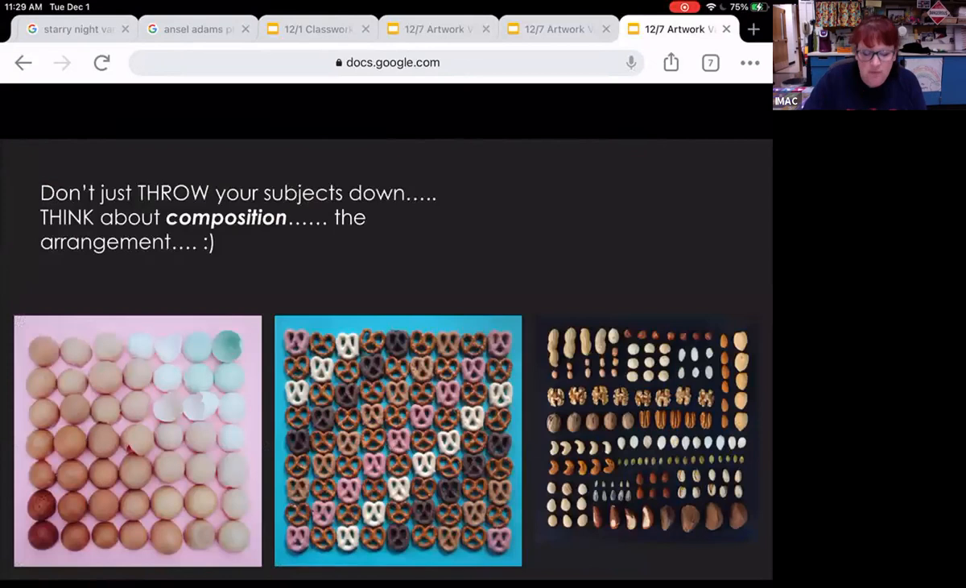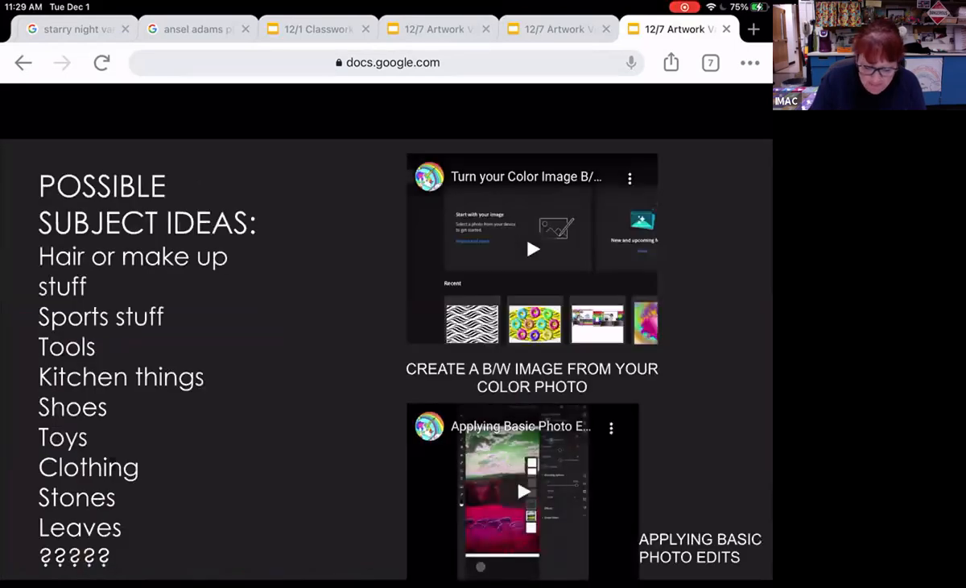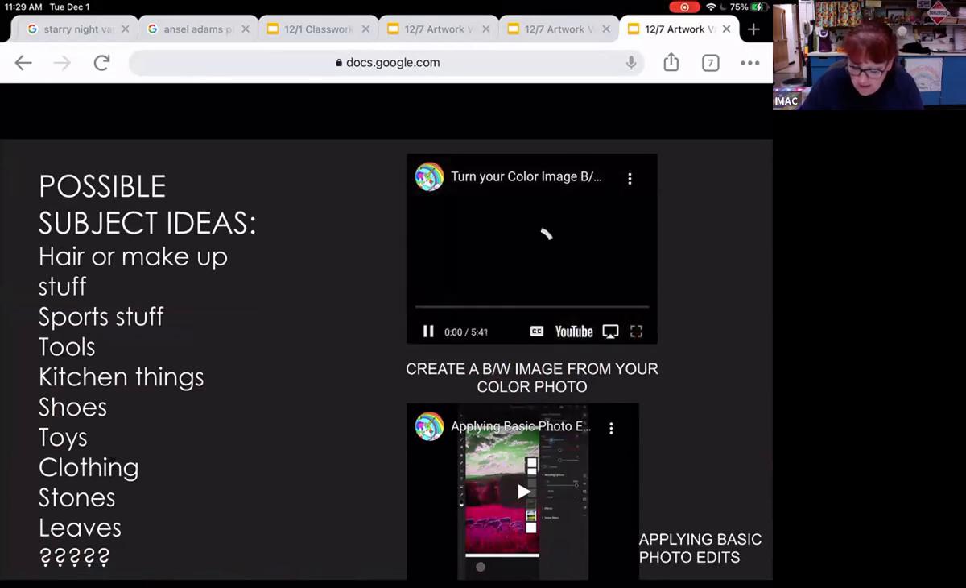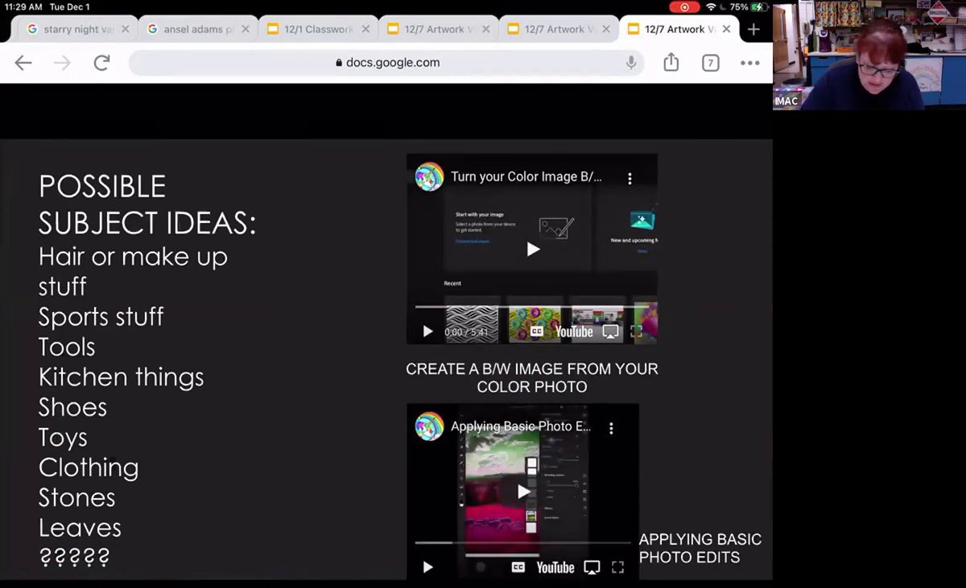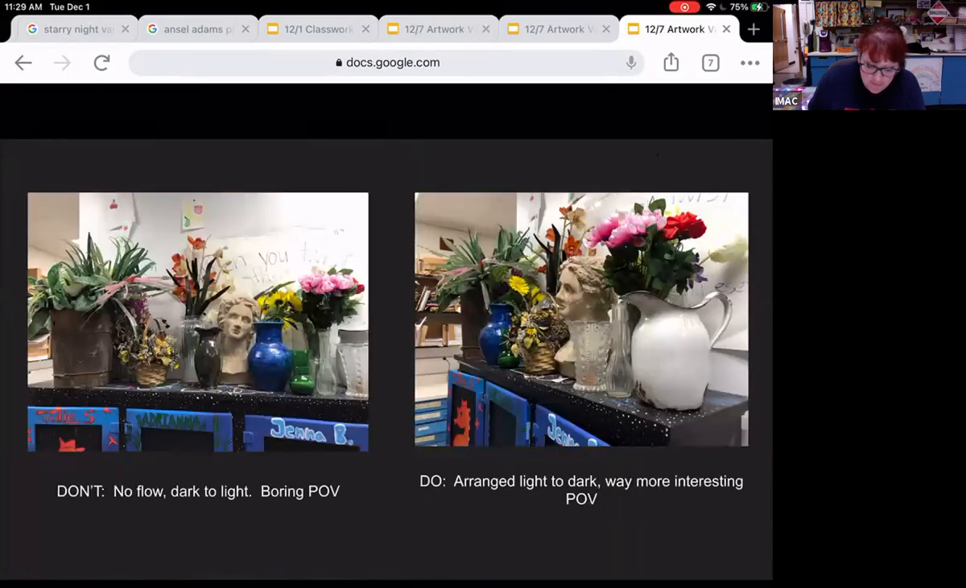Don't just take stuff and throw it down, okay? Definitely arrange it. Think about how it's arranged. I put some ideas about what you might collect and arrange. Here are two videos, the black and white one, and also basic editing suggestions and directions. And then here's an example that I just did yesterday.